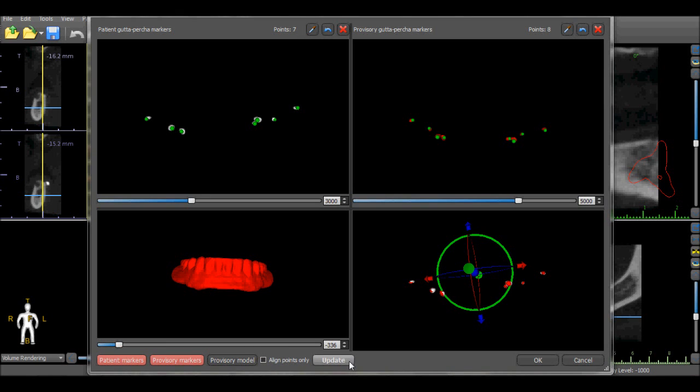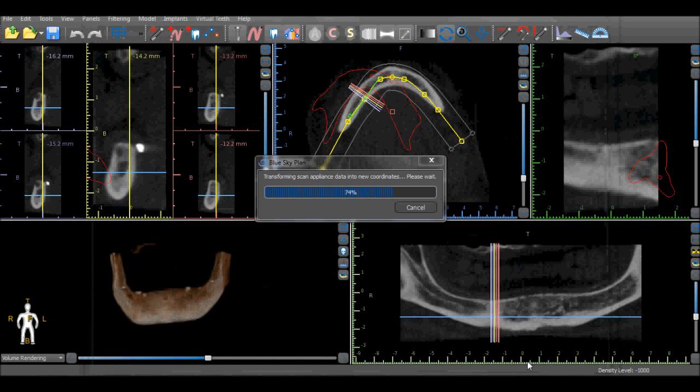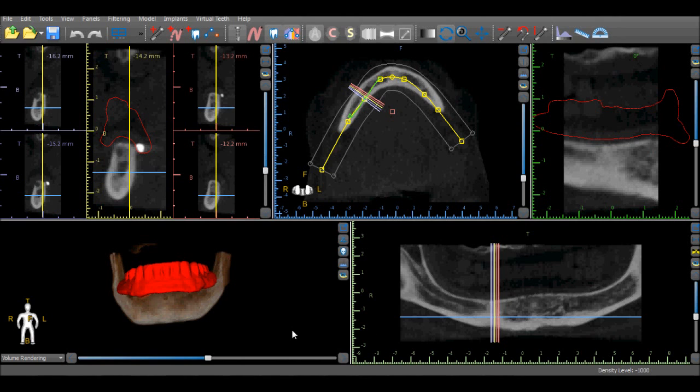The Update button can be pressed to update the bottom right view and see if after identifying the markers, they now coincide. The scan appliance can also be toggled on and off by pressing the scan appliance button. Once the markers coincide, press the OK button to load the scan appliance into the CT scan.